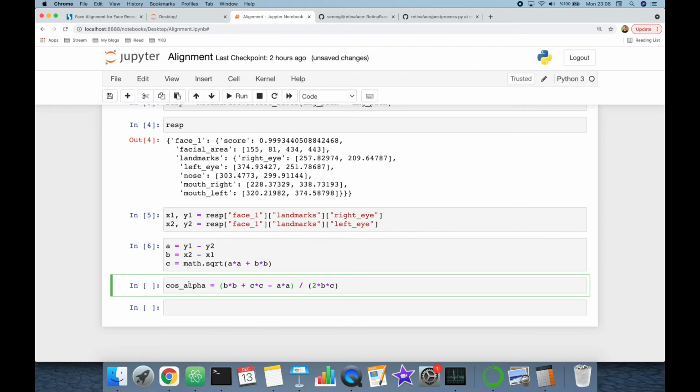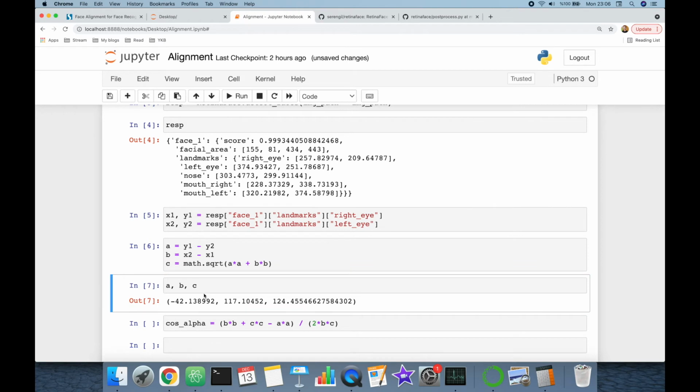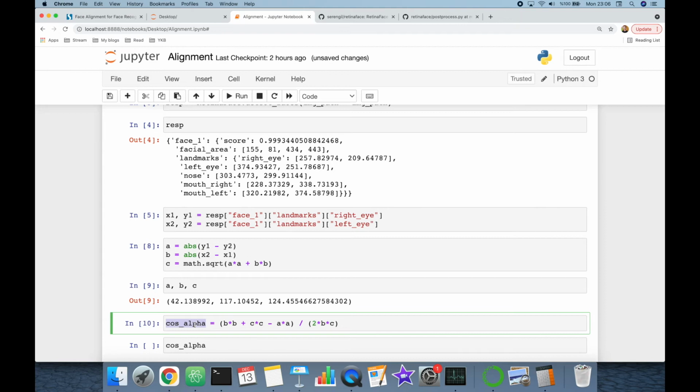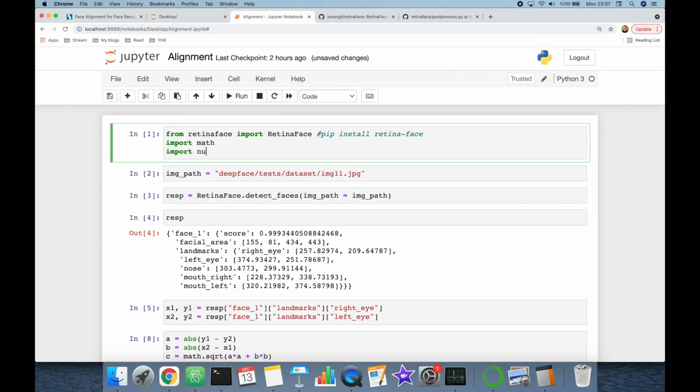But before running this calculation, I wonder about the content of a, b and c. As seen, a has a negative value, but it has to be a positive value. That's why I'm going to call the absolute function when calculating a and b. Now it's positive, and let's find cosine alpha, and it's 0.94. I actually need the alpha value, that's why I'm going to import numpy here.